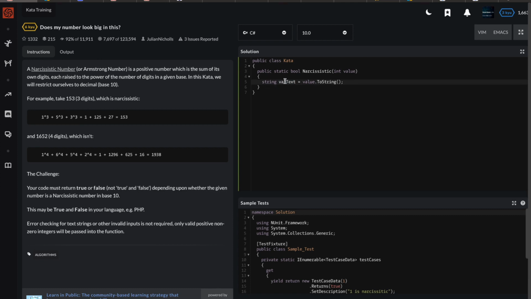And then I can also go over this collection of characters. That's what a string is, a collection of characters, to process each digit individually. And to do that, I'm going to use a LINQ method that I will show you. Before I do that, let's bring in the System.Linq namespace before I get in trouble. Good. And then next we will go over that LINQ method.